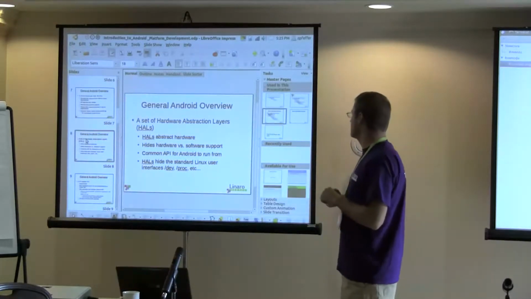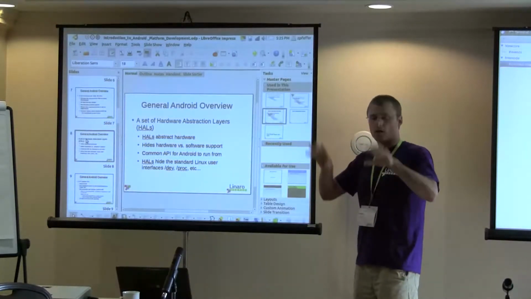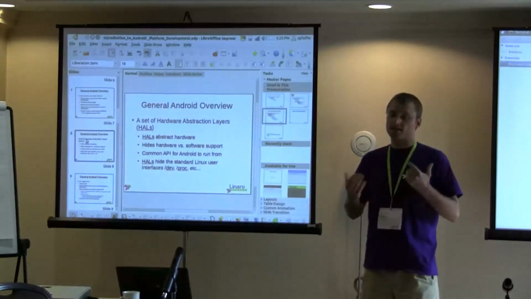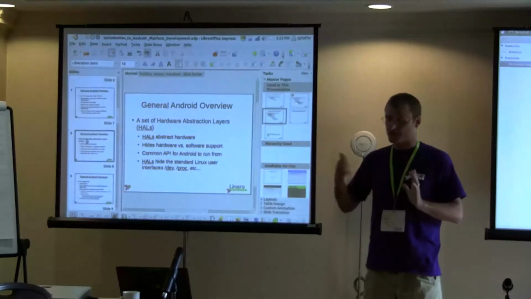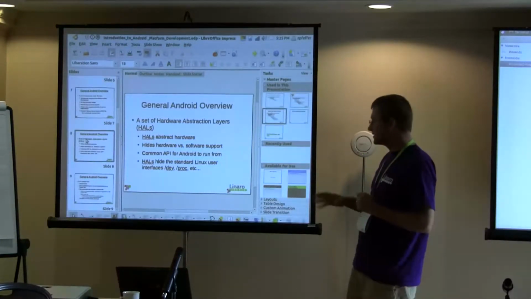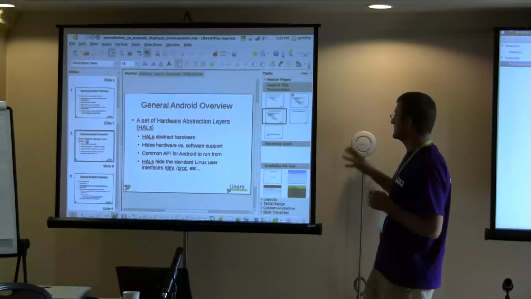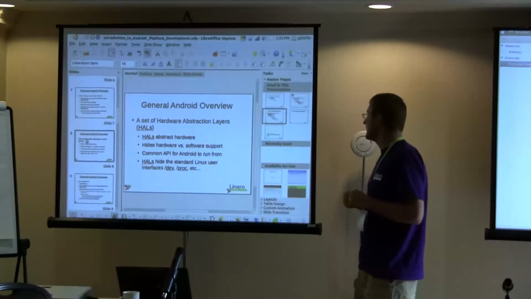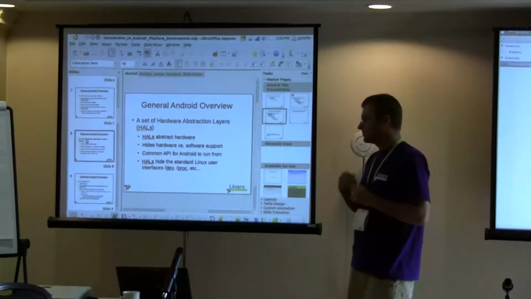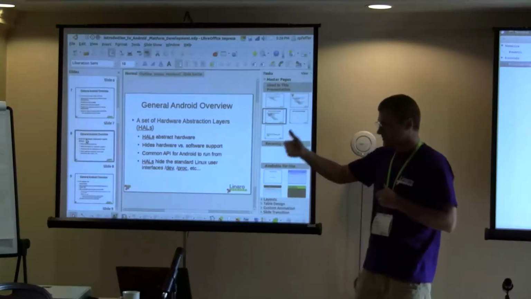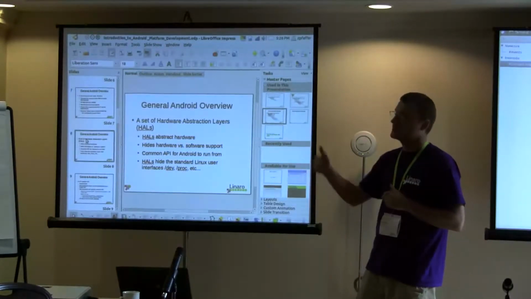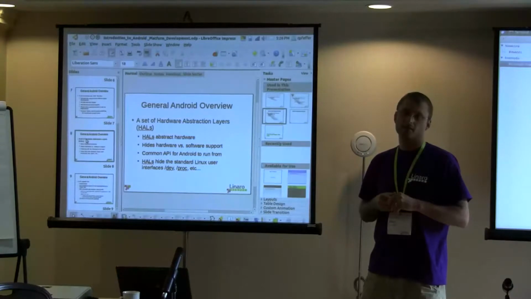The HALs give the Android framework a common API to run from. So you're not talking about opening /dev/proc/whatever. This HAL is really, for all intents, a Linux abstraction layer, so that people can essentially program to a C++ standard lib and completely ignore the fact that there's a kernel underneath.